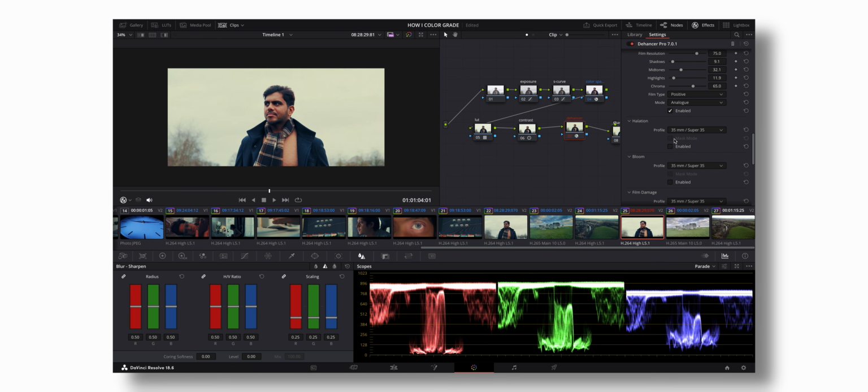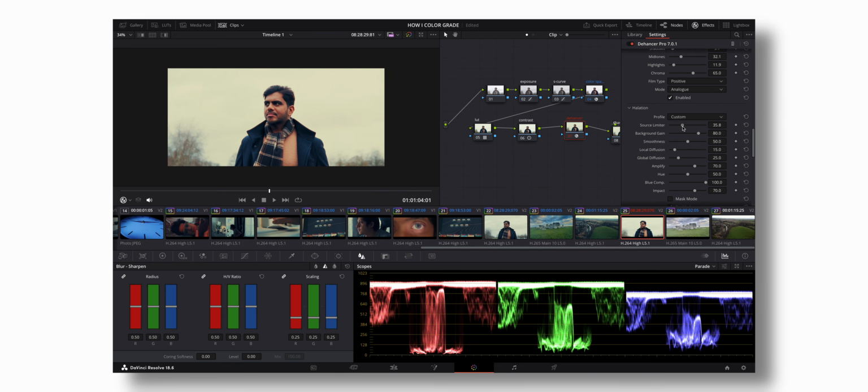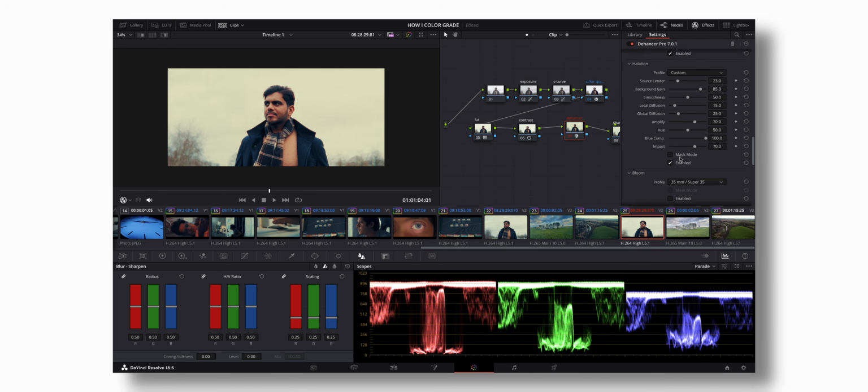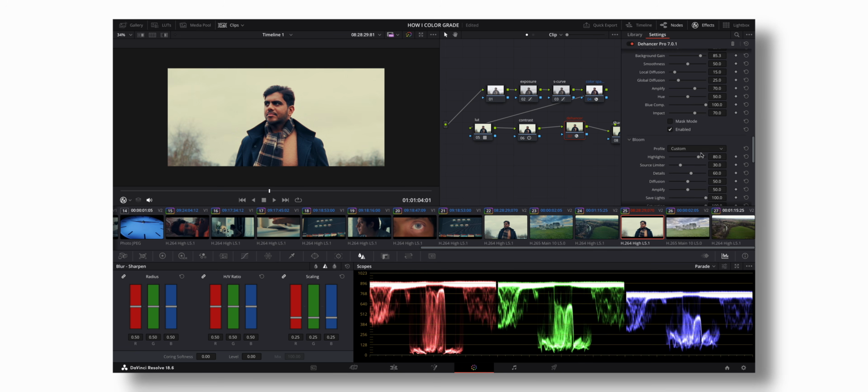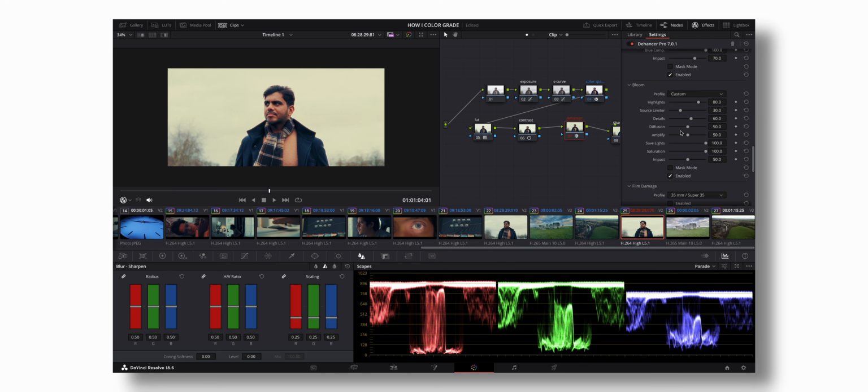Then when it comes to halation, again custom. Source limiter means you're limiting the overall effect, but I think you can play with it if you want. I leave it around 20-25. That's it. I don't play much right here. Then the bloom, again custom, enabled. Source limiter, again I don't want much of it. I increase the diffusion slider a bit.